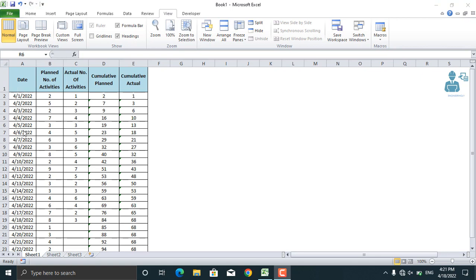I have a list on the left here for which the date is given. Besides the date, the number of planned activities to be performed each day and the number of actual activities performed that day are given. Besides that, in order to plot an S-curve for the number of planned and actual activities, I have created a cumulative plan and cumulative actual, which adds the number in each cell to the value in its previous cell. The same applies for cumulative actual. So let's get started with trend lines and see how they work.